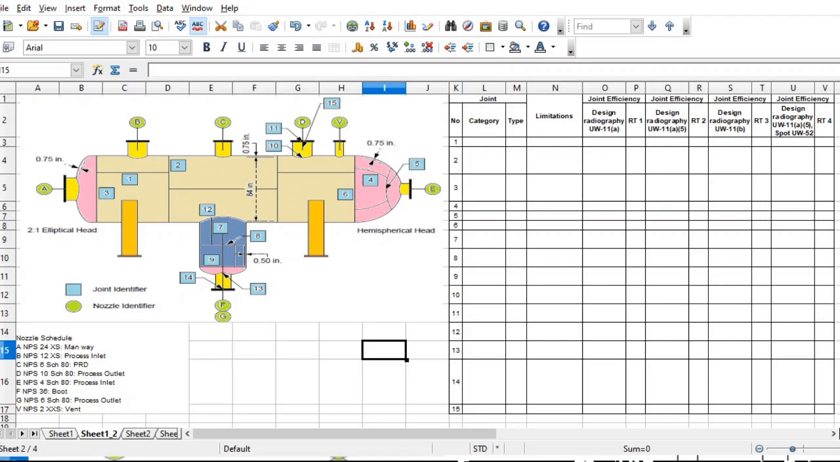We have described the details in the first video regarding the welding. We're going to look for joint category A. In general, category A is a longitudinal joint, any welded joint in a head, or circumferential joint between shell to hemispherical head. So, the joint identifier for category A is number 1, number 4, number 5, number 6, number 7, and number 15.